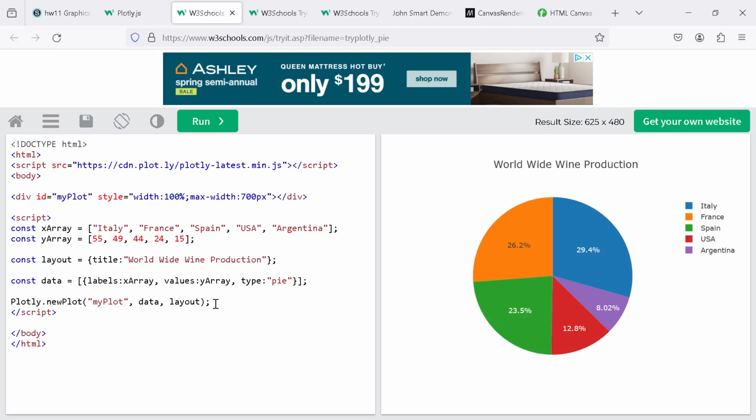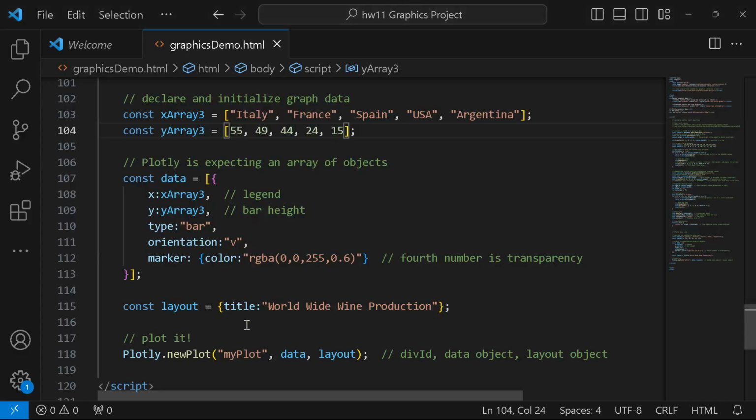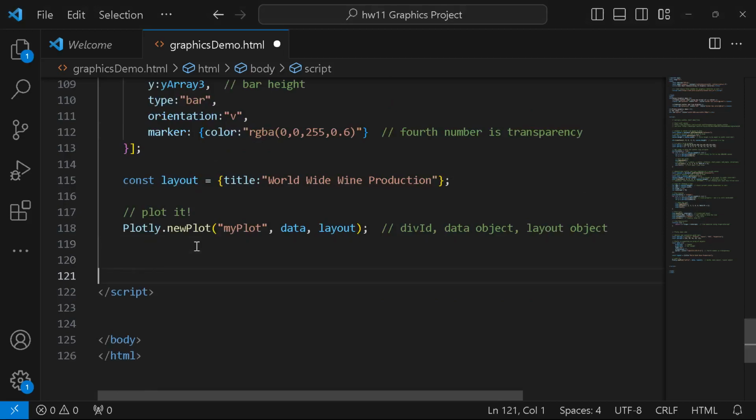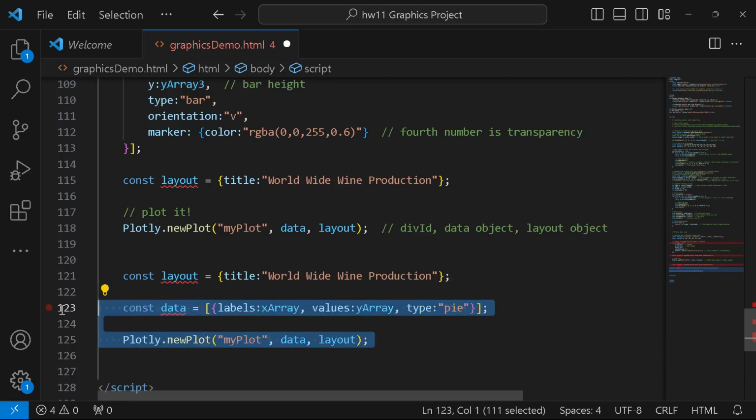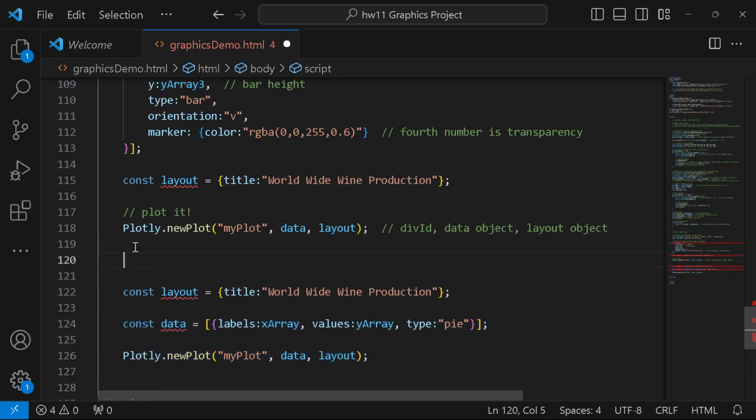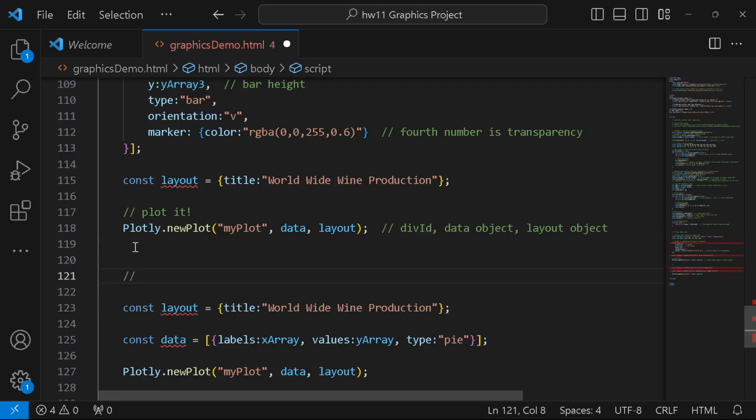So let's copy and paste that code, but let's display it in a different div. We'll call it myplot2, I suppose. We have the same arrays, so I don't think I need to redeclare my arrays. And we do have a different layout though, so let's do this. Here it is for generating a pie chart. So let's prepare for that. It's going to be a Plotly pie chart.